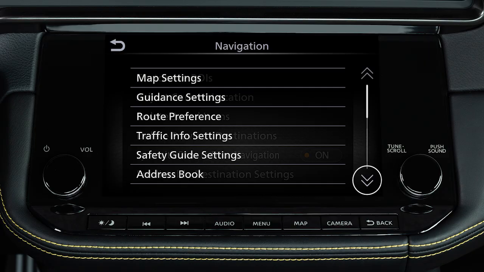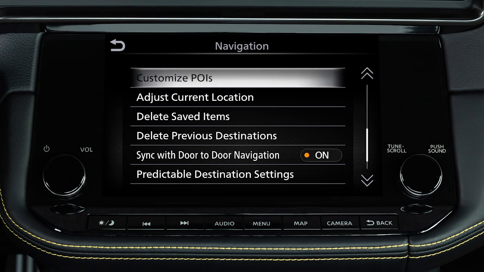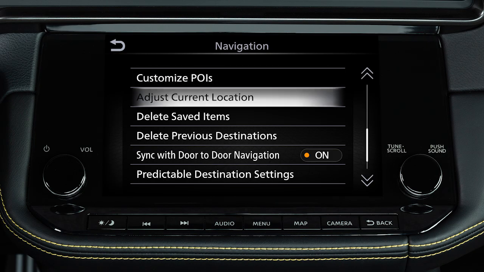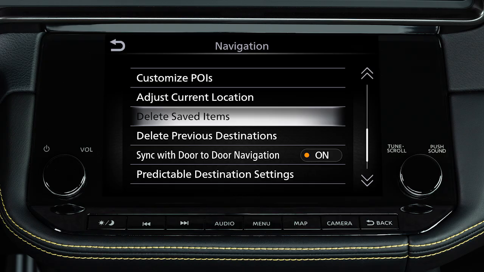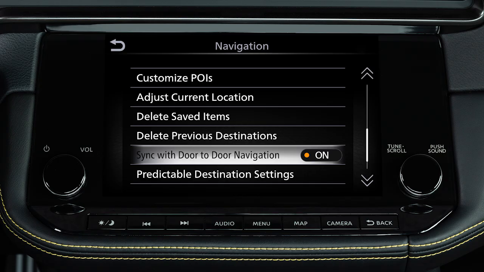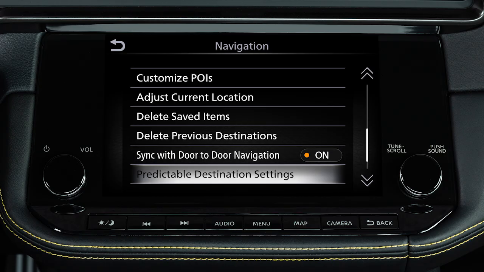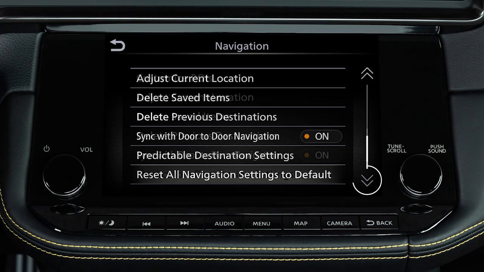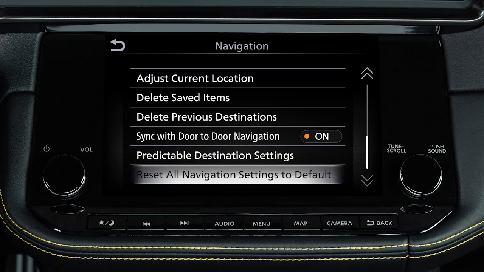Other available options allow you to customize points of interest, adjust current location, delete stored locations and routes, delete previous destinations, sync with door-to-door navigation, predictable destination settings, and reset the navigation system to the default settings.